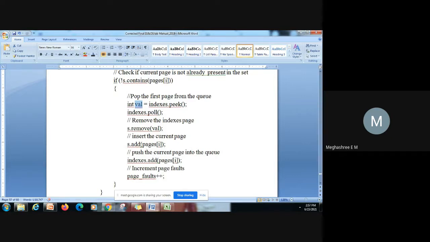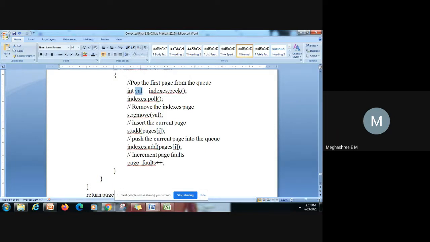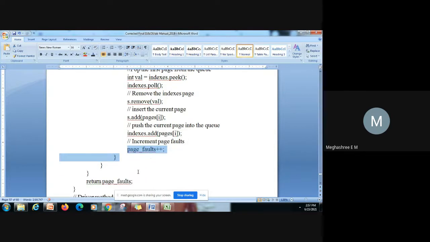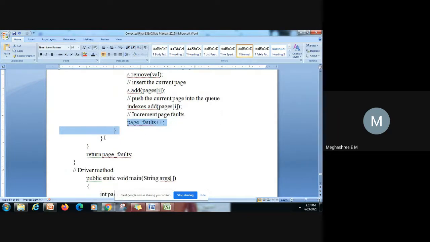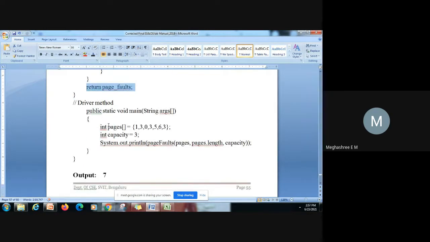Next, once you include the page into the set, obviously you have to include that page into the queue as well. That means you perform the push operation, that's why indexes.add(pages[i]). When you push a new page into the queue, that means there's a page fault, right? And I'm incrementing the page fault count. This goes on till you complete all the reference strings. Once it completes, you return the page faults. That is how it works.